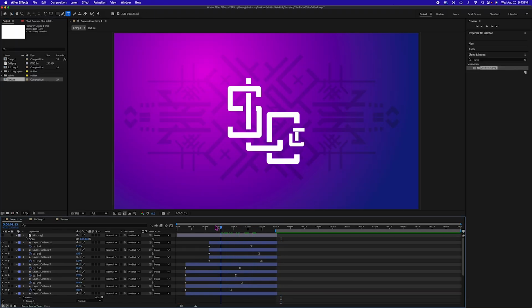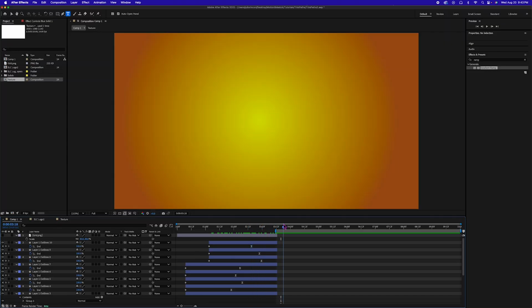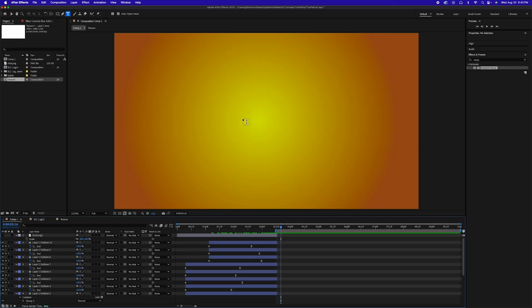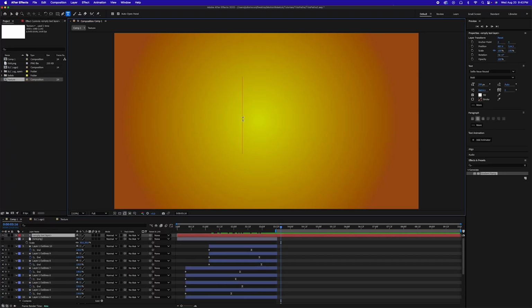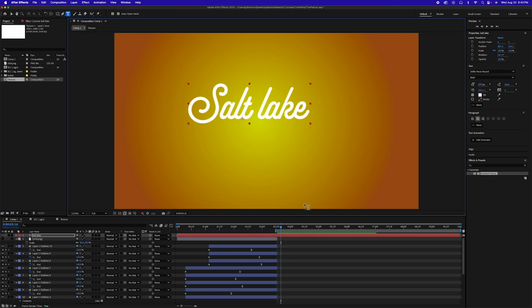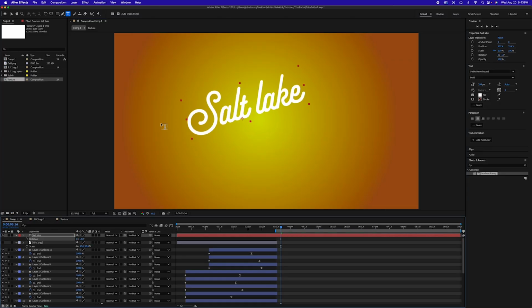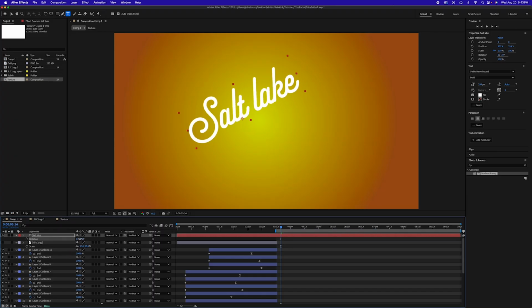All right, now that we have our Salt Lake logo animated here, we're going to animate a new logo. And just to keep with the same theme, let's go ahead and type out Salt Lake. And then I'm just going to rotate this just a little bit. You can kind of see that it has these slants. I'm just going to rotate it enough so those slants are now straight up and down. I think that looks up and down.